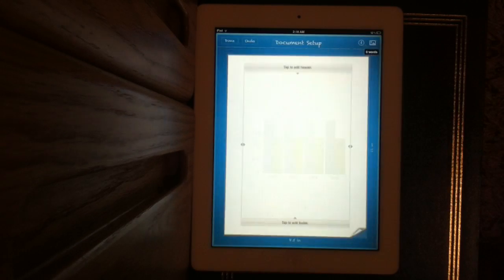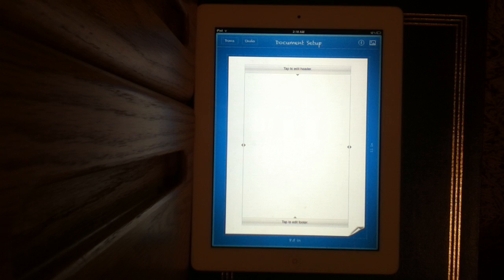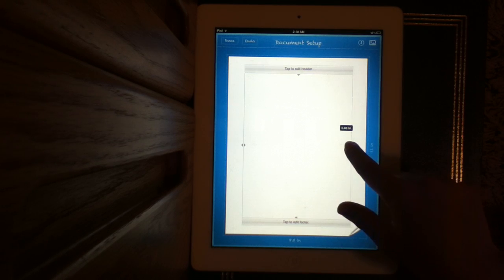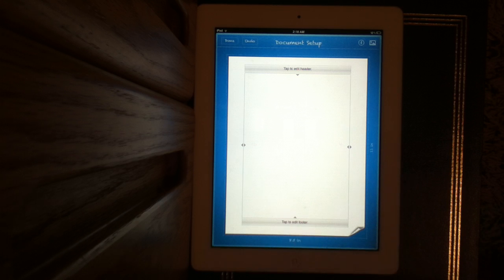So document setup, this is good for essays. I use this portion a lot because most essays need 1-inch margins. You're able to edit that in easily.